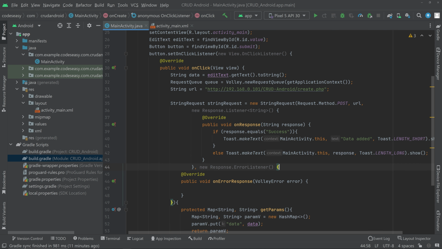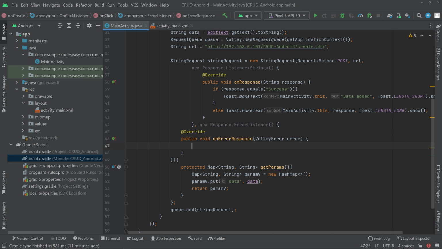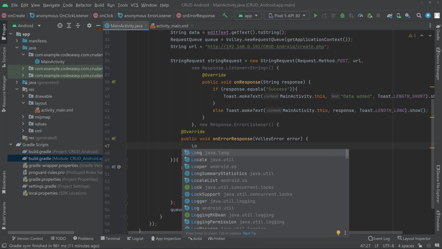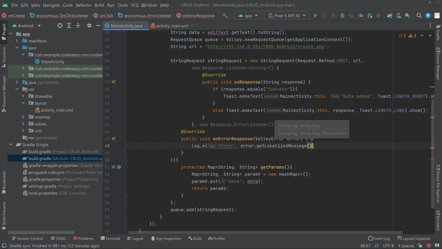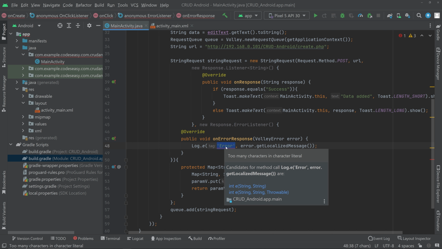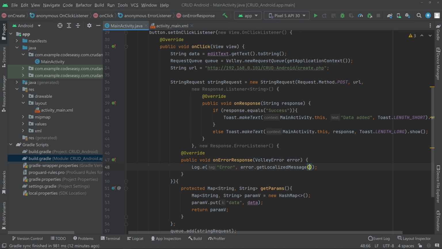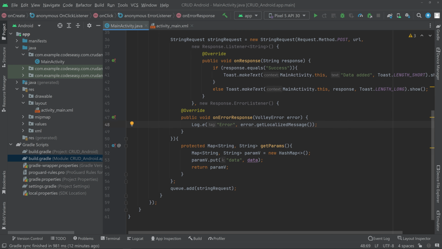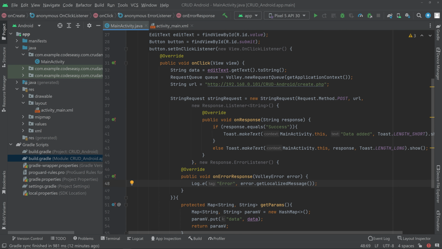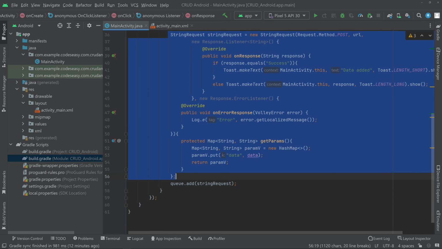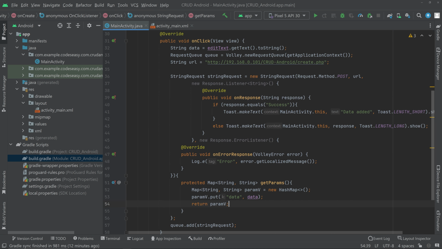Okay. Now inside the onErrorResponse, you can log this to the error section. For that, Log.e, error dot getLocalizedMessage. Now you have to give this inside double quotes. Okay, that's all. Now that's all with the Android part also. If you want to know more about Google Volley, I have already created a video explaining this.